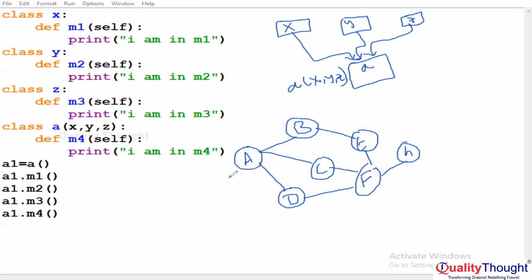Now this is my source, this is my destination. Now I want to find the path. First priority is our source, that means A. Next, what are the adjacent vertices of A? B, next C, next D. Okay, this level is over.